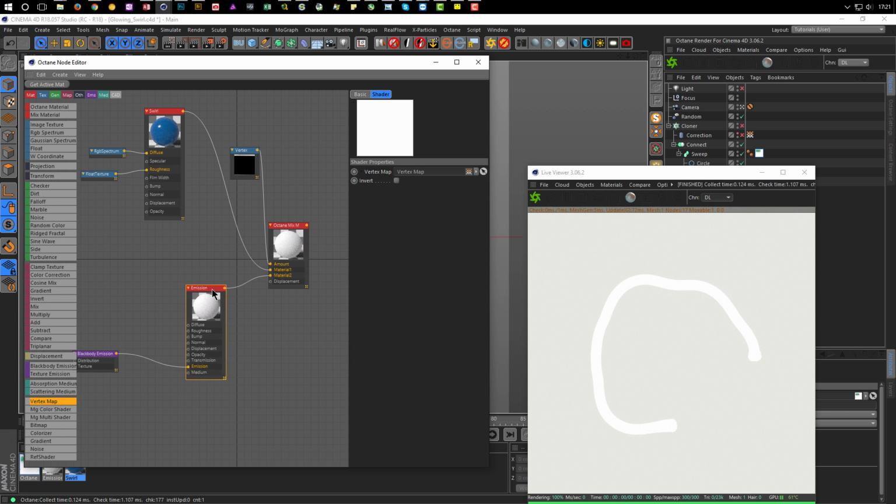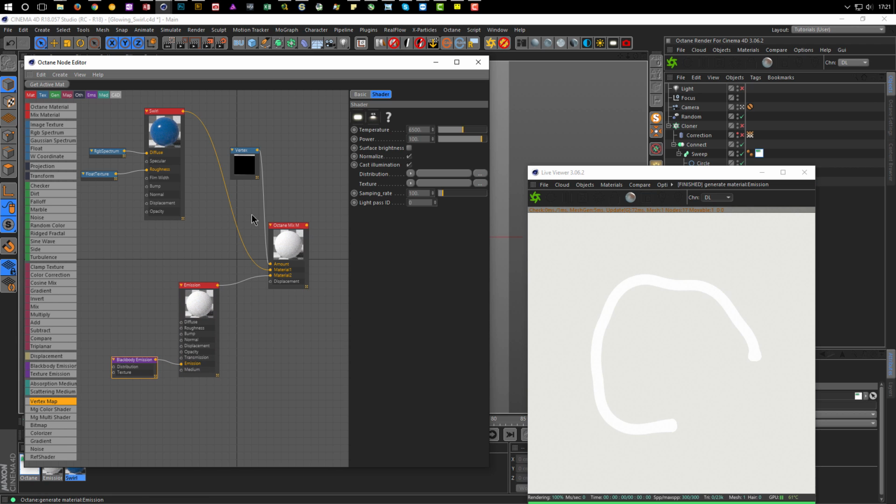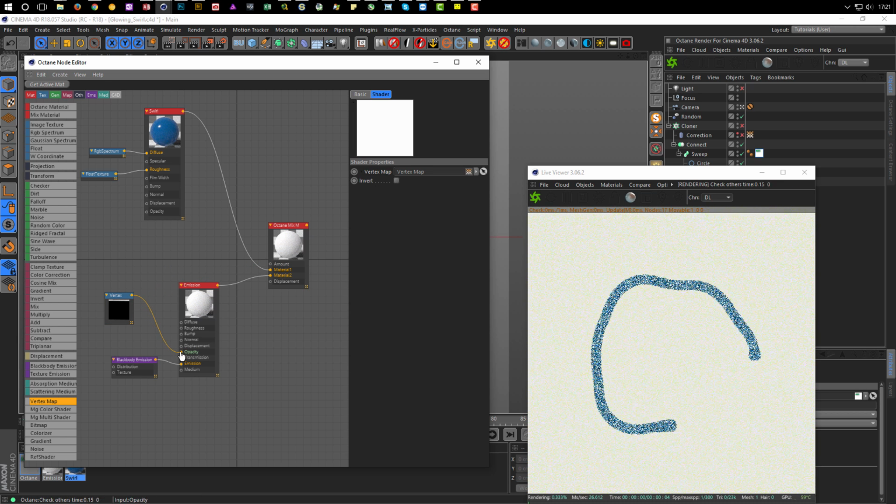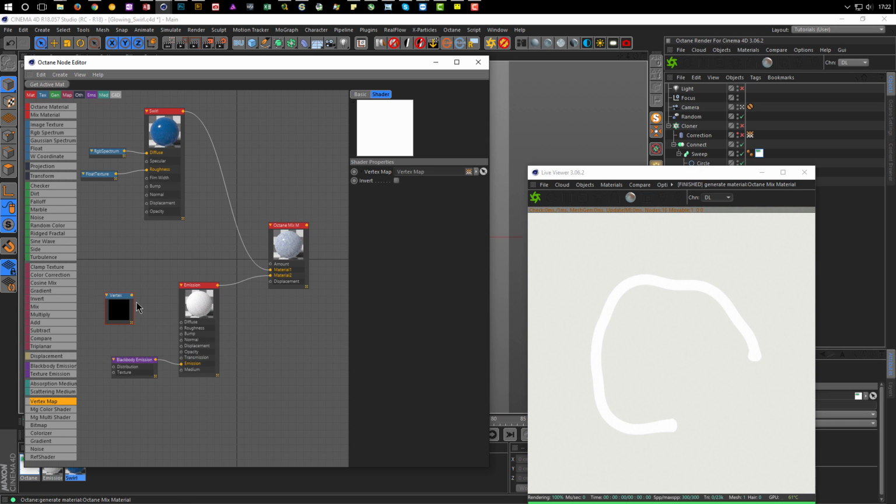Let's see if it works if we take the vertex map and connect it to the opacity of the emission. Okay, it works better, but not like we wanted. We don't have smooth transitions or something else. This is not what we want. Okay, so let's disconnect this.